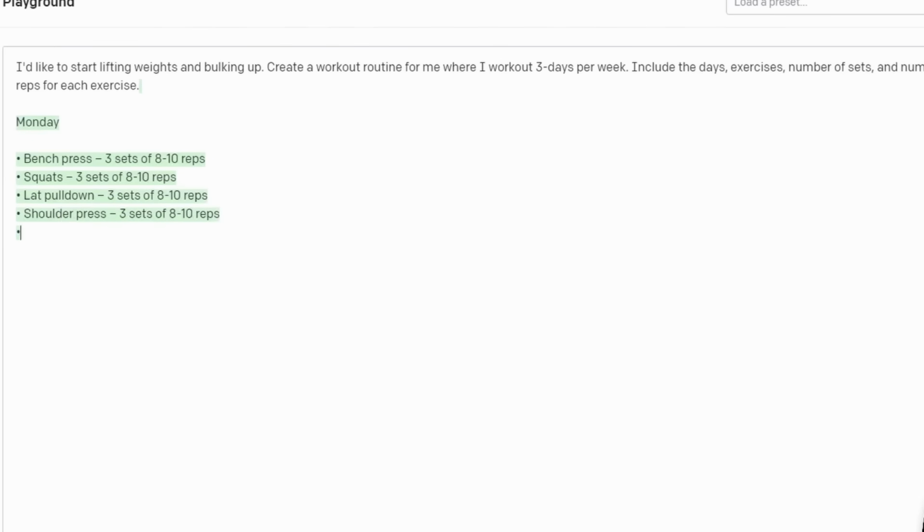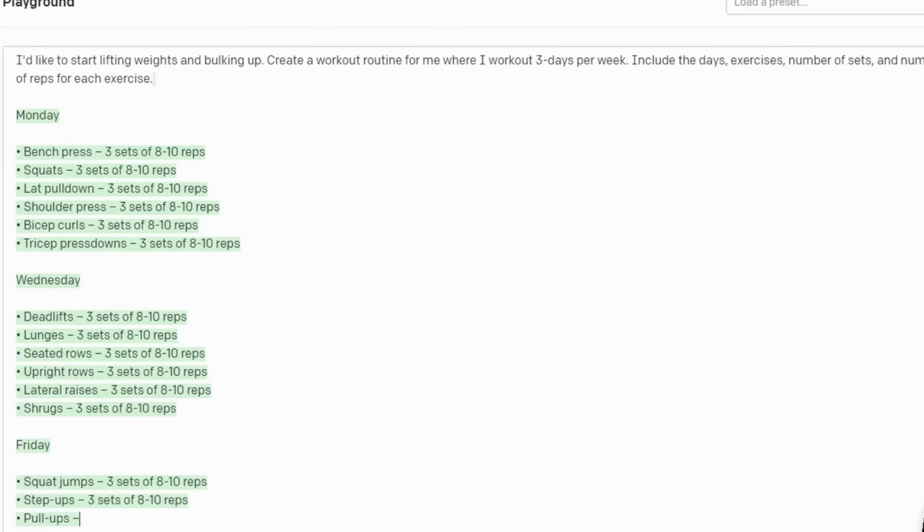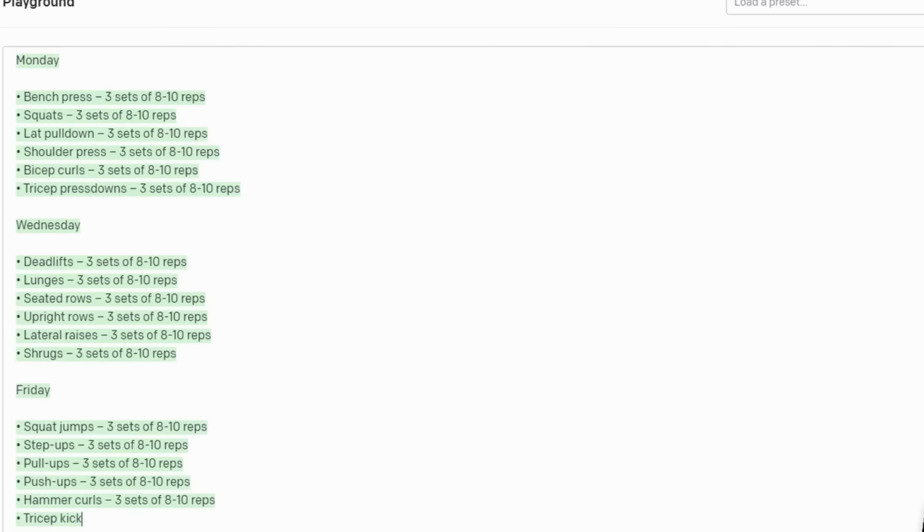For example, here's another prompt. I'd like to start lifting weights and bulking up. Create a workout routine for me where I work out 3 days per week. Include the days, exercises, number of sets, and number of reps for each exercise. And there you go. Monday, bench press, 3 sets of 8 to 10 reps. Squats, 3 sets of 8 to 10 reps. Lat pull down, shoulder press, biceps, tricep curls. Wednesdays, deadlifts, lunges, seated rows, etc. It gave me a full workout routine to start bulking up.